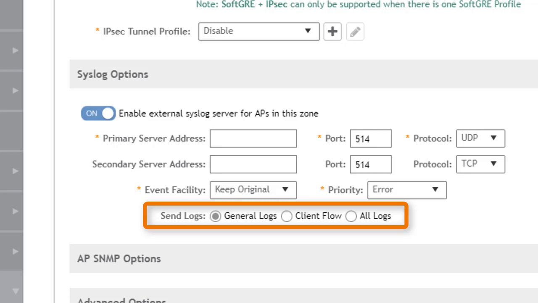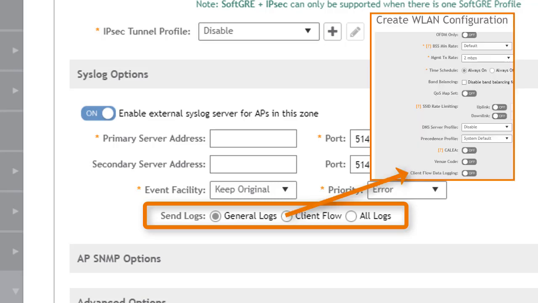Now, turning this on requires additional configuration at the WLAN level. So there's a little more to this than just toggling this checkbox here. You have to actually enable it on the WLANs that are configured on this AP that's a member of this zone. And then the other option here is all logs, which will basically send both the general logs and the client flow logs. But again, when all logs is selected, you'll still have to do some additional configuration at the WLAN level to allow this client flow information to be sent.